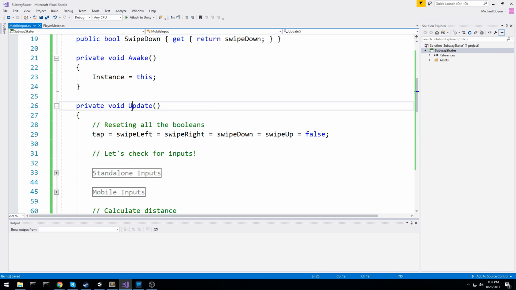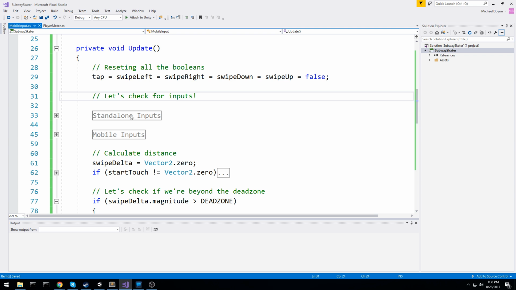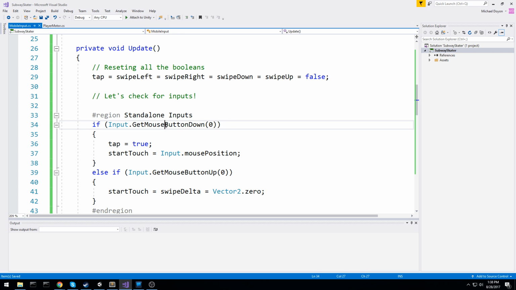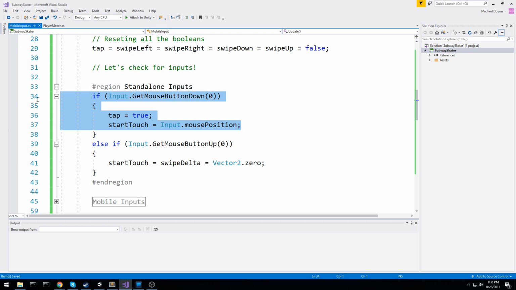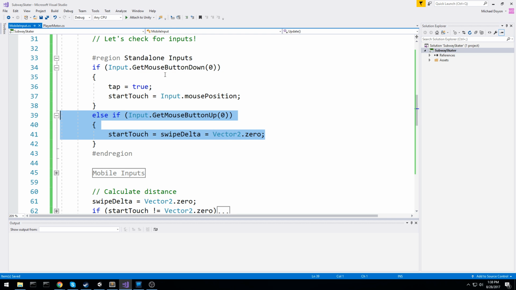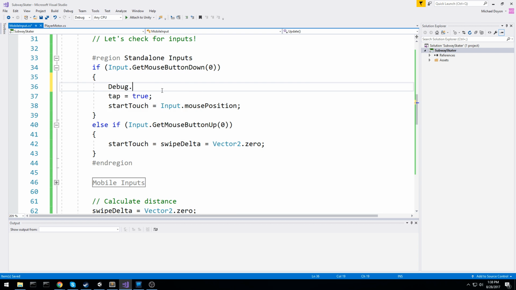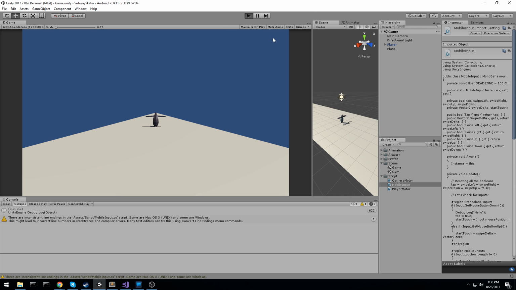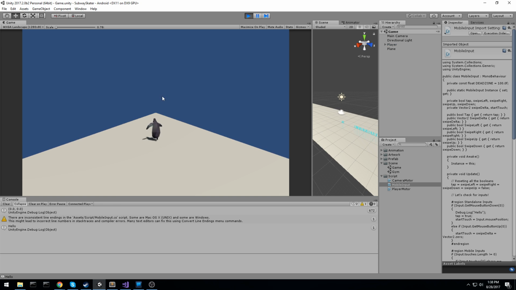Private void update. We are going to check for inputs. We're currently in the standalone input, so if we do a get mouse button down, then it actually sets these, that's fine. And let's see, if we do a get mouse button up, that's when we release, it resets. So this code seems fine to me. Let's give it a small Debug.Log in here just to test things out. Hello. Let's see if it actually gets that hello. Hopefully it does, because that script is quite simple.